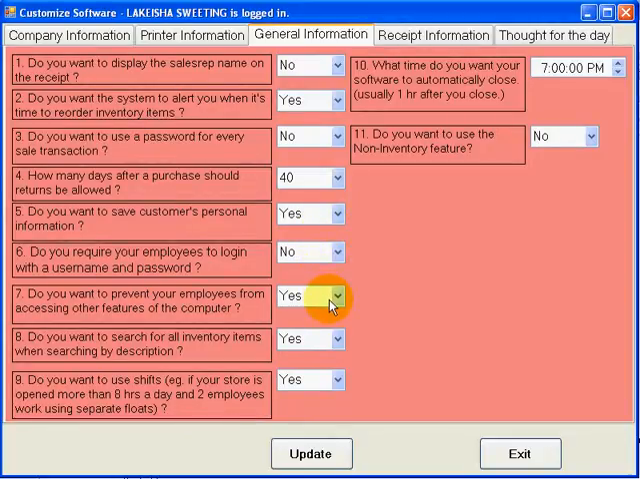Do you want to prevent employees from accessing other features of this computer? Now, this feature is only primarily available in restaurants and other clients that we have where we customize the Windows environment that would prevent users from accessing the start menu and other features of your regular computer.